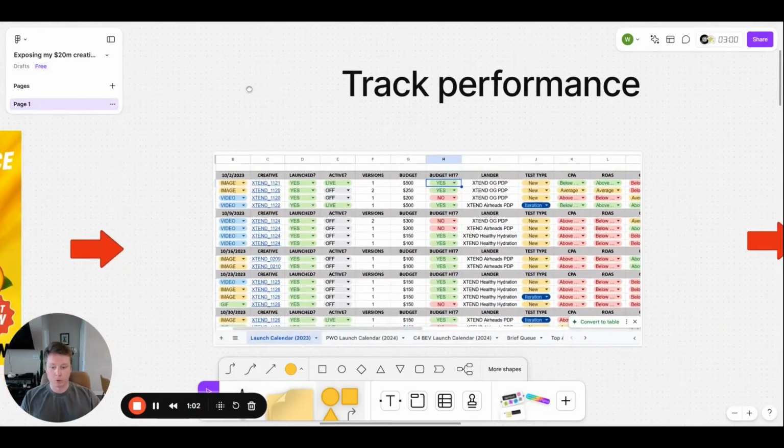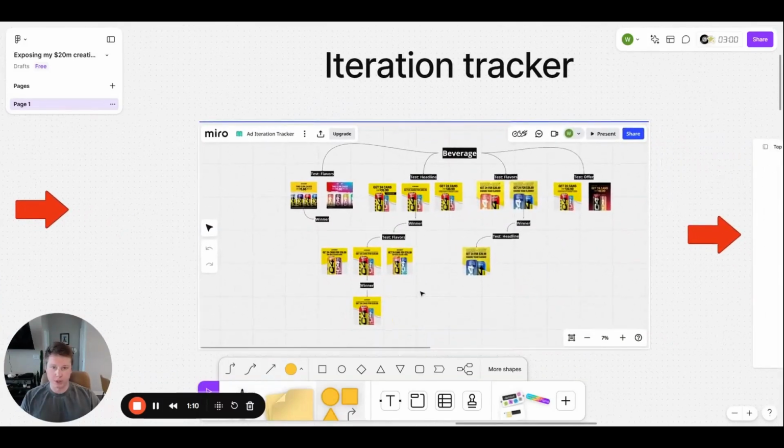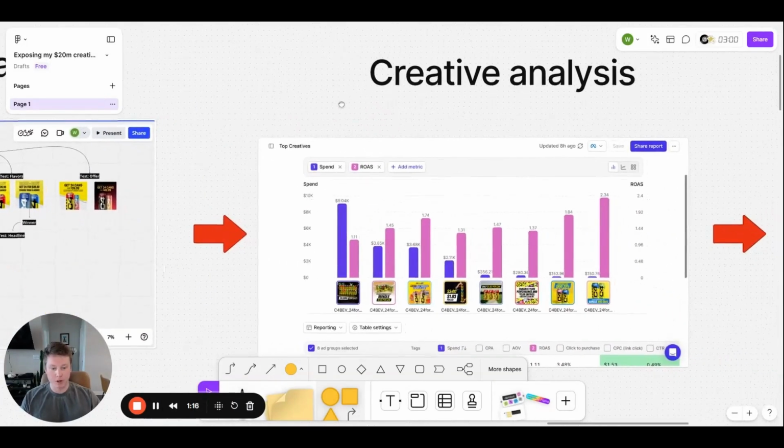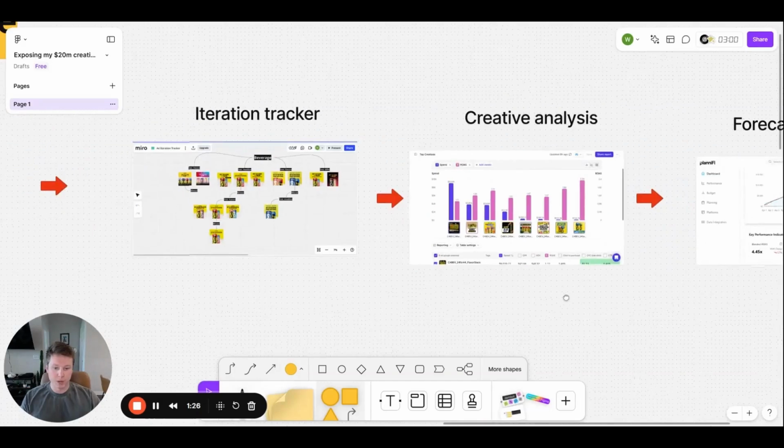Then we'll go into tracking performance. I built out this performance tracker and I'll show you how to do the same. From there, we'll go into iterations. I did an iteration tracker as well. I'll show you how I think about that. From there, we have creative analysis. I'll show you what tools I use for that as well. And then finally, forecasting and budgeting. I'll show you some tools I use for that and how I think about it. So that's the process from a high level overview.